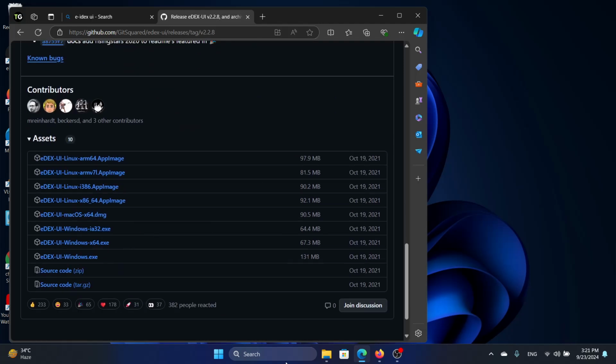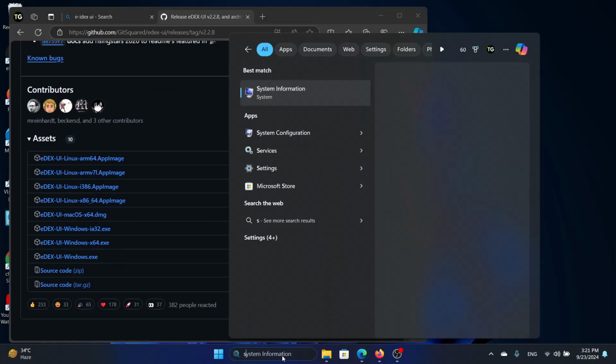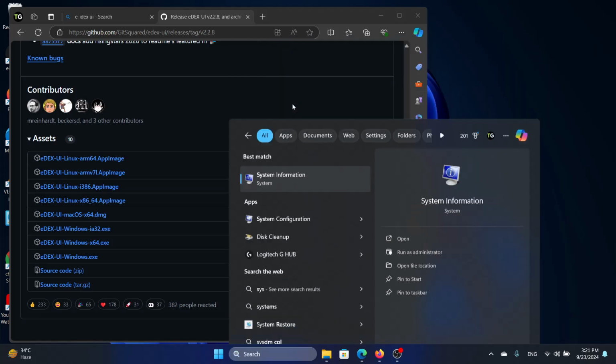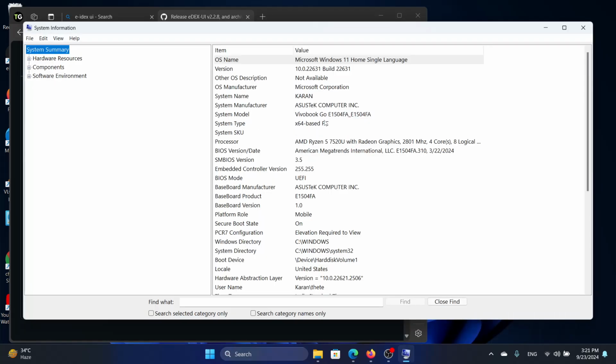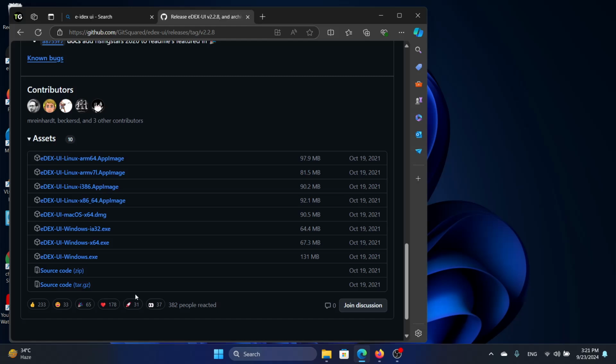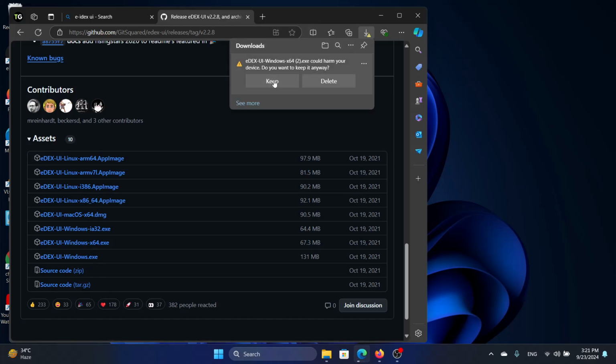download these links. But how do I know which link to download? I will look for system information and look at my system type. I have an x64 based system, so I'll download the x64 based link. If you have an x86 based PC, you need to download the 32-bit link. So x64.exe, here it is, and I will keep it.